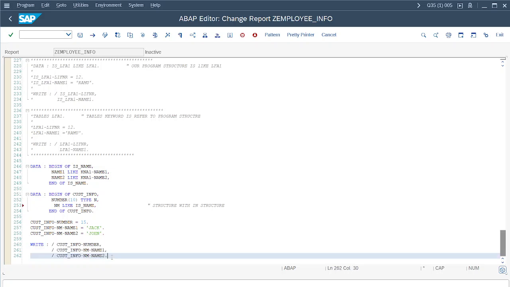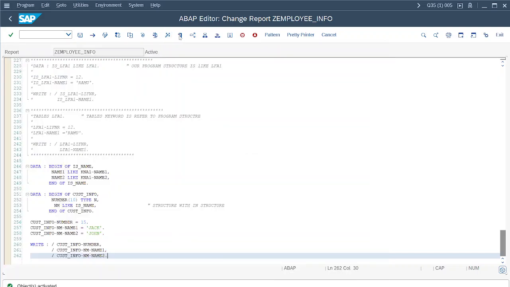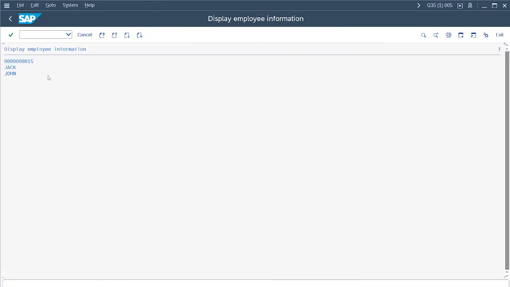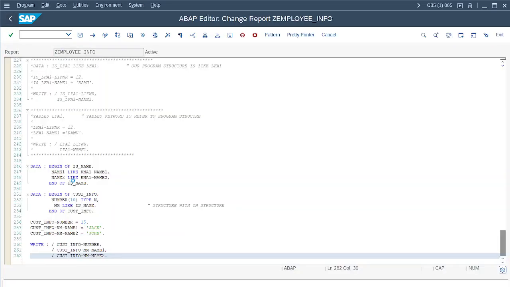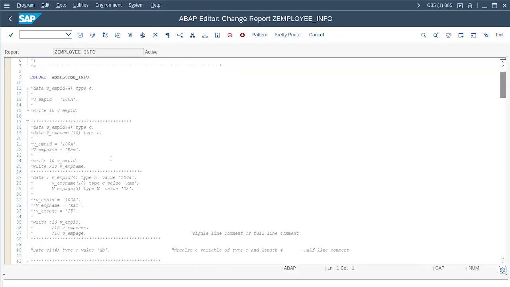Now, after writing the code, we have to save the program, check the syntax, and activate the code. After activating, if we execute it, we will get the value as 15, because we have taken the length as 10. So the preceding 8 characters are coming as 0, and the last 2 characters are 1, 5. And name1, name2 are Jack, John. Okay, I hope you understand this clearly. We'll see another program now.